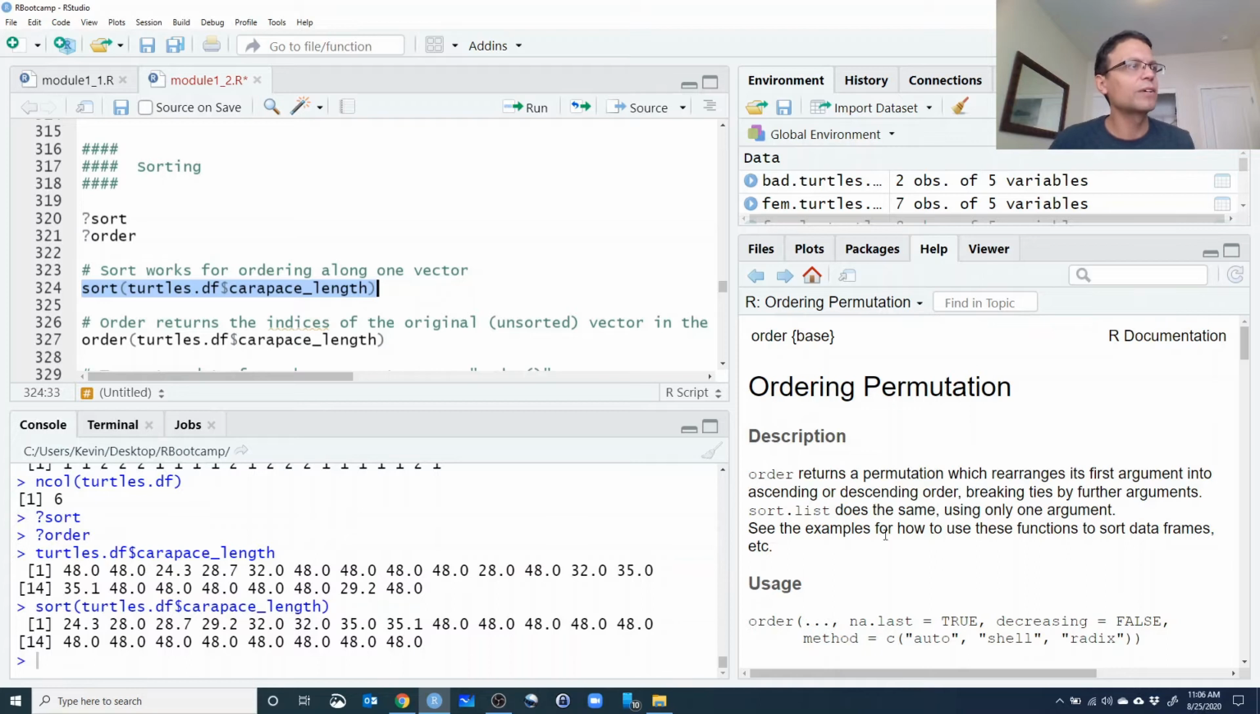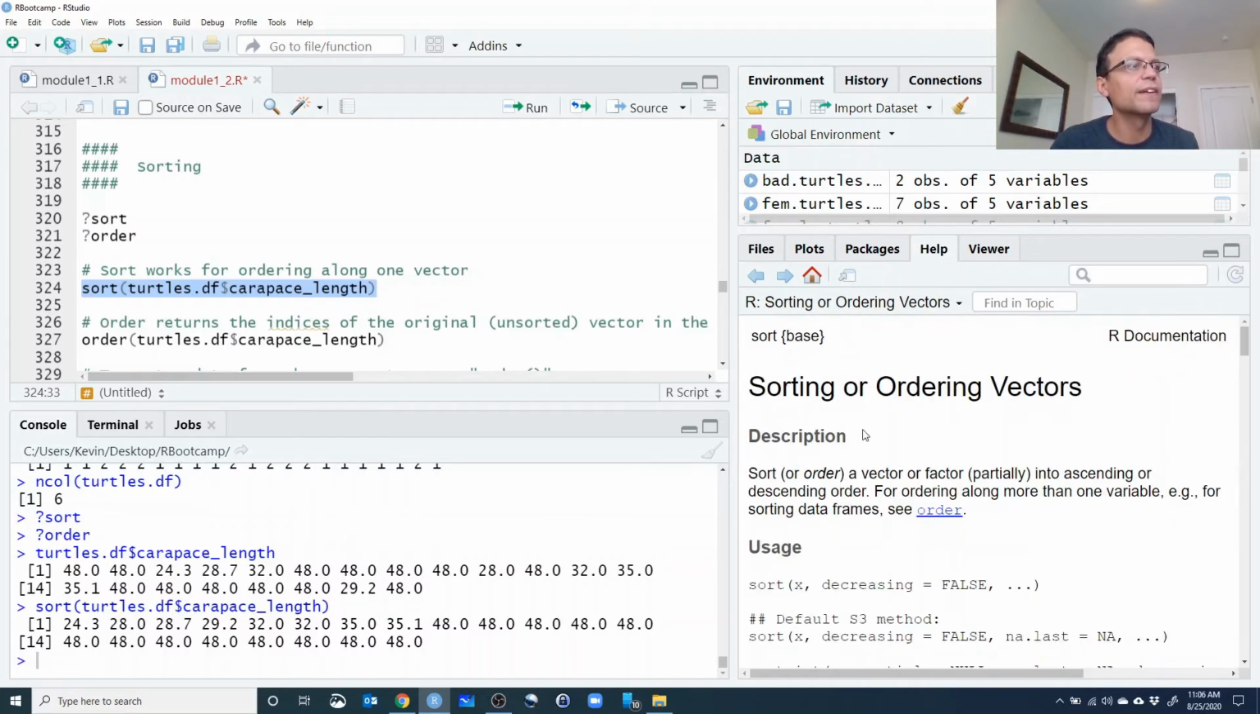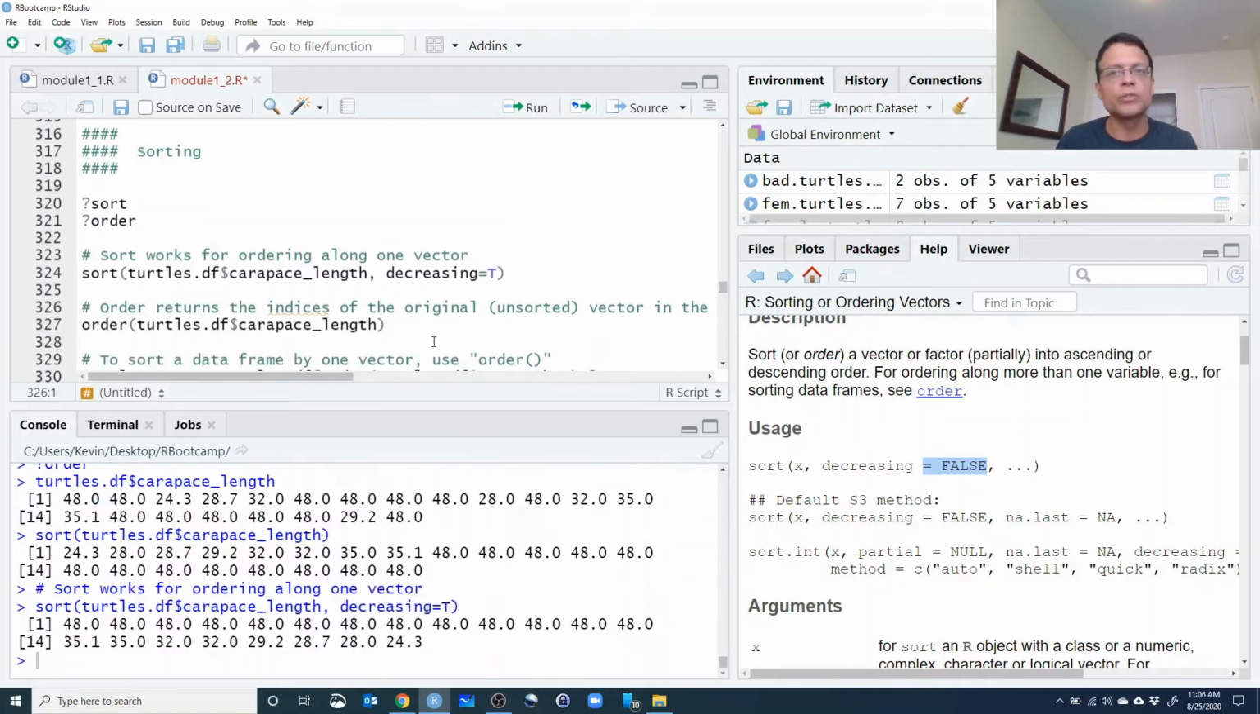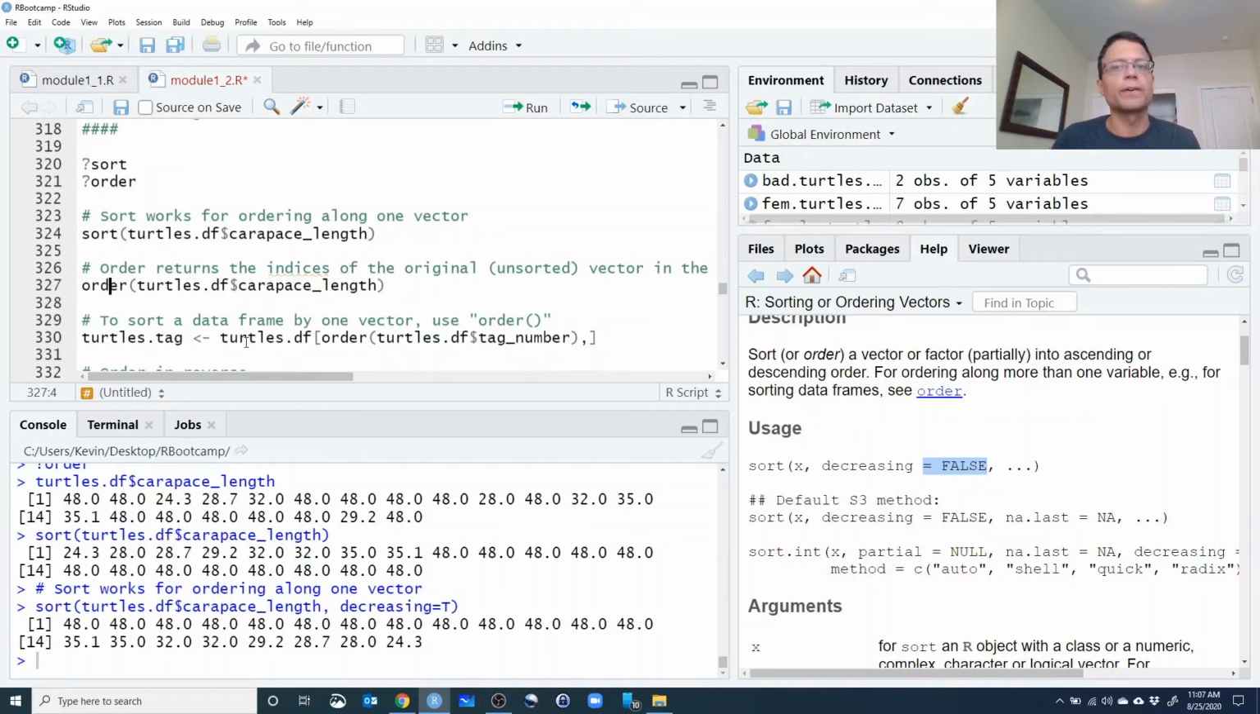Now you could look at the sort function help file and see that there's this argument called decreasing, and it has a default. The default for this argument is false, which means that by default it's going to sort in increasing values. But if you said decreasing equals true, then we can sort in reverse order. All right. So just look at the help file if you have any questions about how to use these functions and what their default values for the arguments are. All right. Let's look at order. So we'll do the same thing, but instead of sort, we're going to use order.